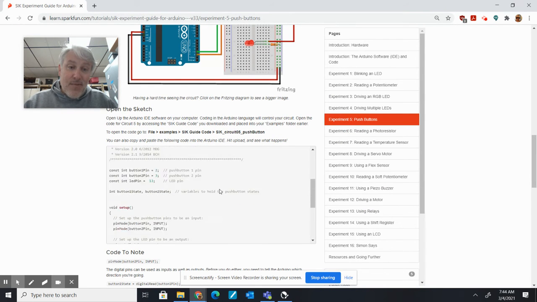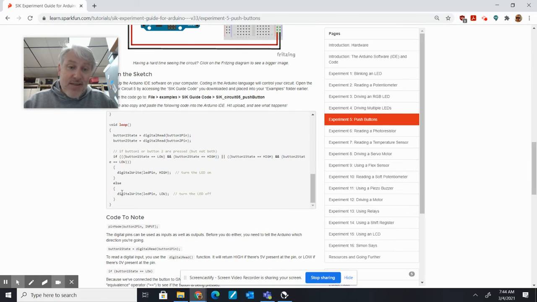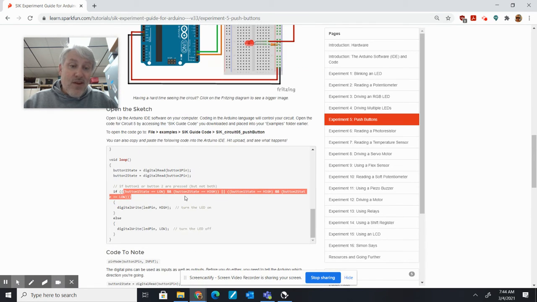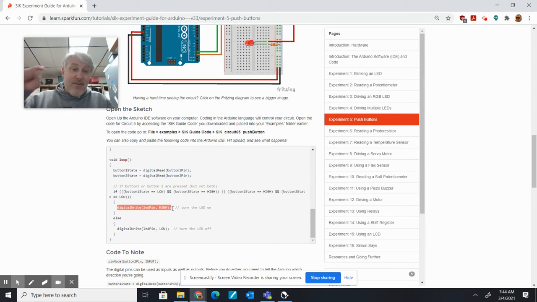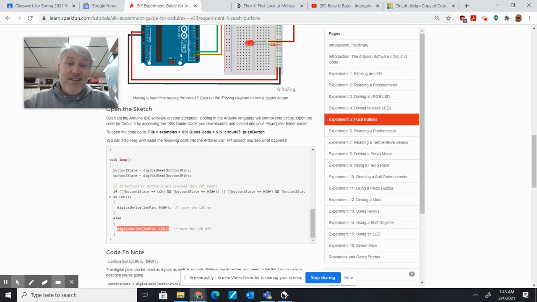It's a little bit of a pain because here they have some and statements, because we're doing something a little different. So digital write pin high, that's if it's pushed down, and then low if it's not on, okay? So let's do this. First one, you're going to do 1 button. Second one, you're going to do 2 buttons, and then 3 buttons. I would go that route, okay?